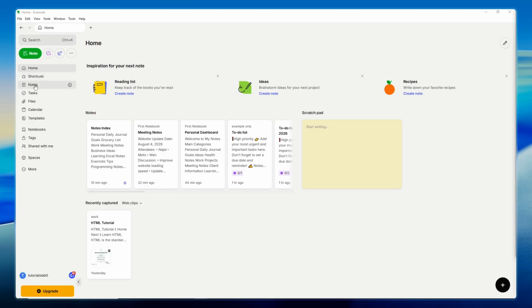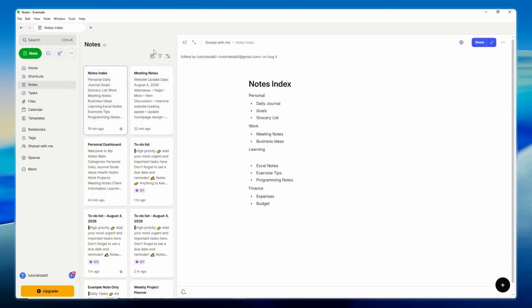Next, direct your attention to the left sidebar of the screen. Here, you'll find various navigation options. Click on Notes to view all your existing notes or to create new ones. This is where you'll manage all your content within Evernote.